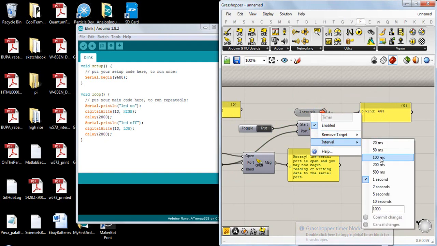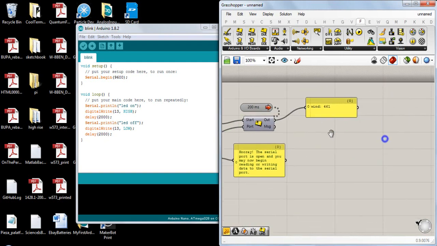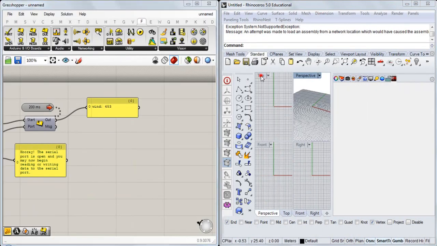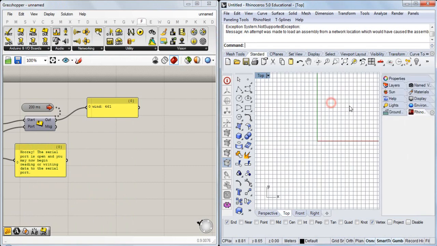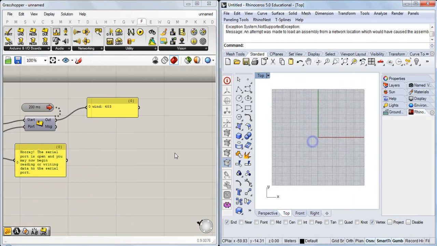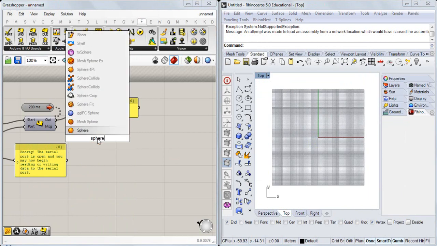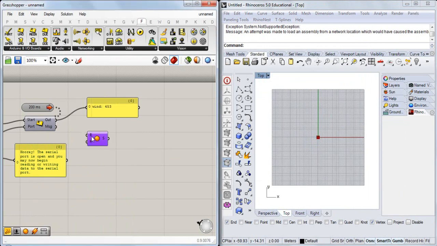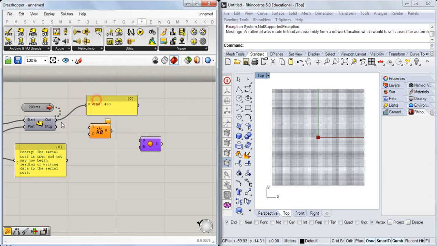We can change the interval of this one to say 200 milliseconds, and then using that value, we can just say greatest VF, for instance, out of that value. But at the moment my serial string has a bit of text there, so I need to just split that with, I think it's just a space, it might be a tab, let's see.